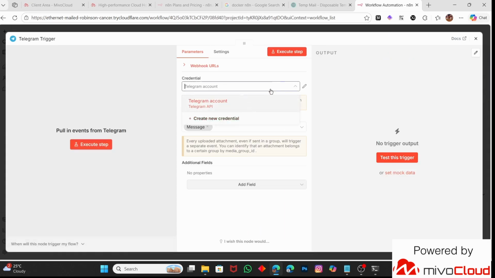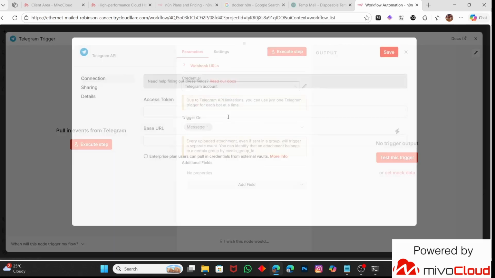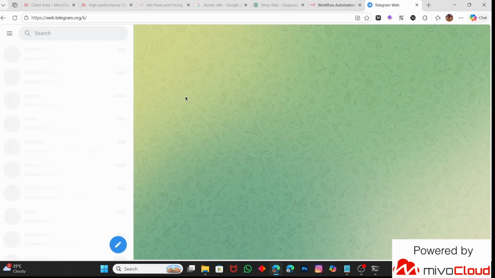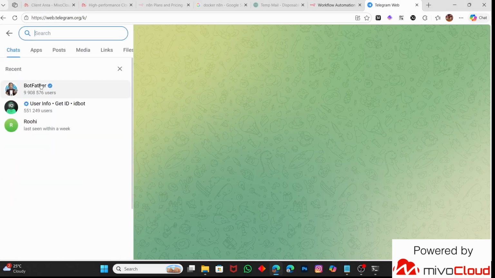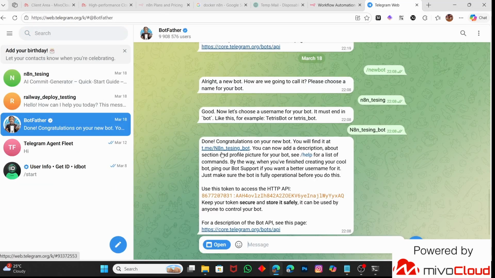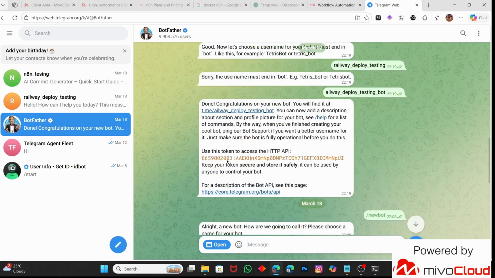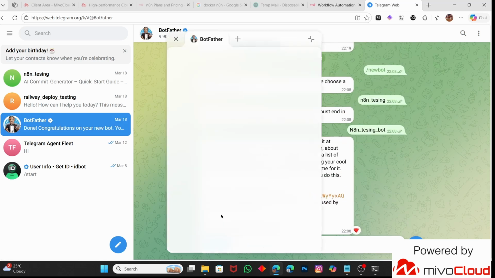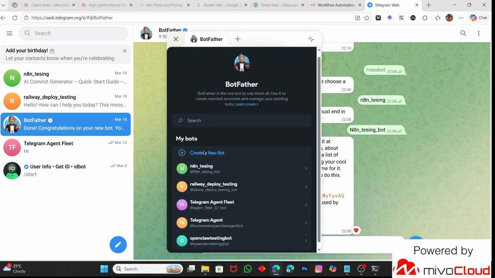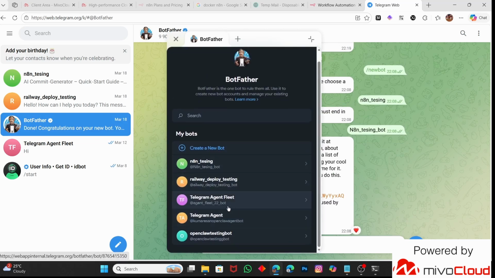So create new credential, and to get the access token, let me show you how to do that. So let me open up a new tab and let me go to the Telegram. And here in the Telegram, just search for BotFather. And here you can see I have already created many chatbots over here. If you want to create a new chatbot, just refer online. You can easily create a chatbot. So I have created many chatbots, so I don't want to create a new chatbot again.